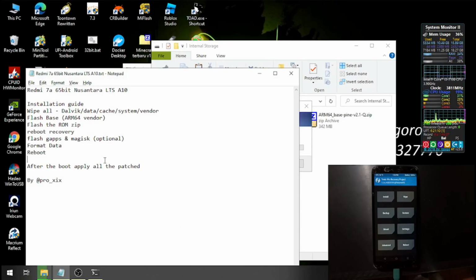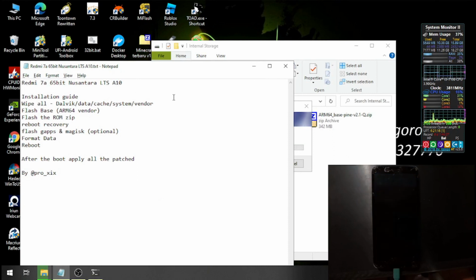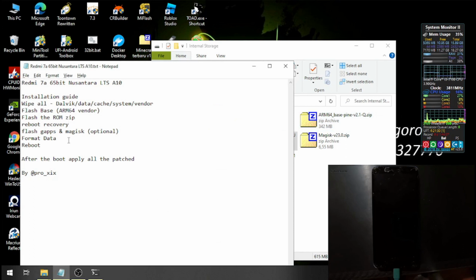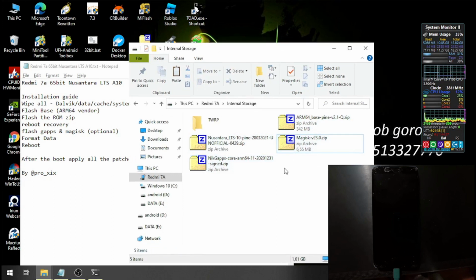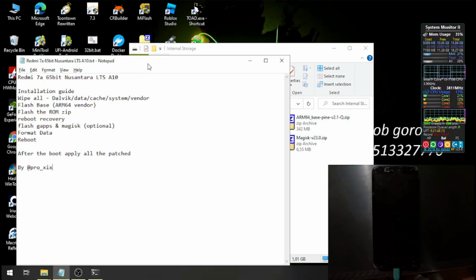Okay, so this is the step. First thing, you need to flash the custom recovery and then reboot to the custom recovery, format and wipe all, flash the base system, that's the custom ROM, then reboot to the recovery again, and then flash the GApps, and also flash the Magisk if you want to. And this ROM is created by pro_xix. Okay, so thanks to him, it's possible to have Nusantara OS on our phone.